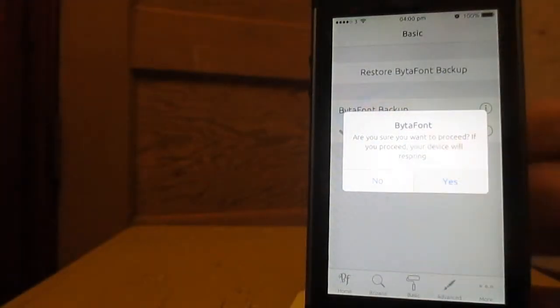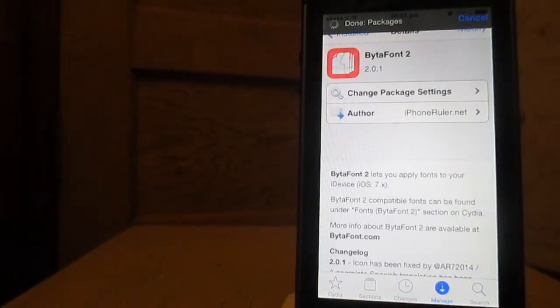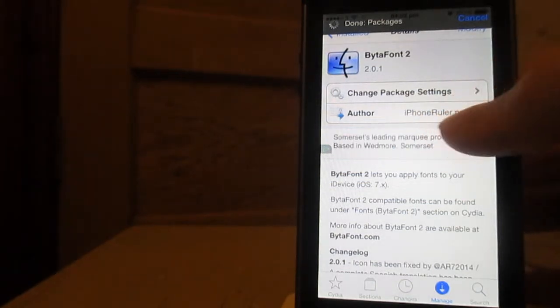So as you can see there, BytaFont backup, that is the main one that you want, because it takes you back to the original font. So now, there you go, that is it. We're sorted. So if you want to find this, guys, it is called BytaFont 2, and that is available on the ModMyI repo. It's for free as well, and it's made by iPhoneRuler.net.